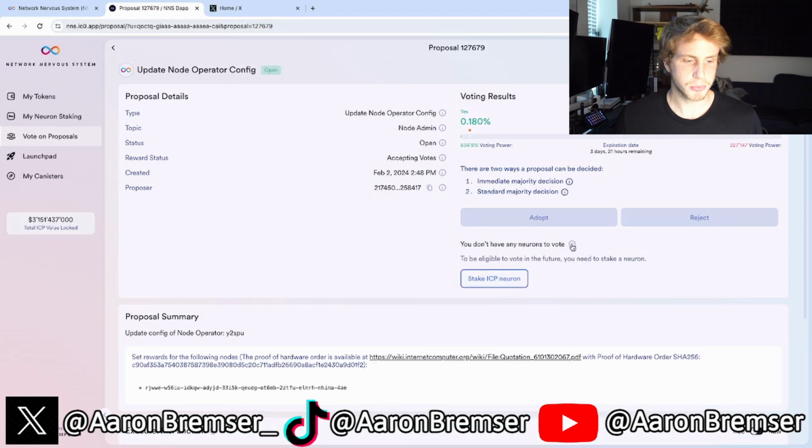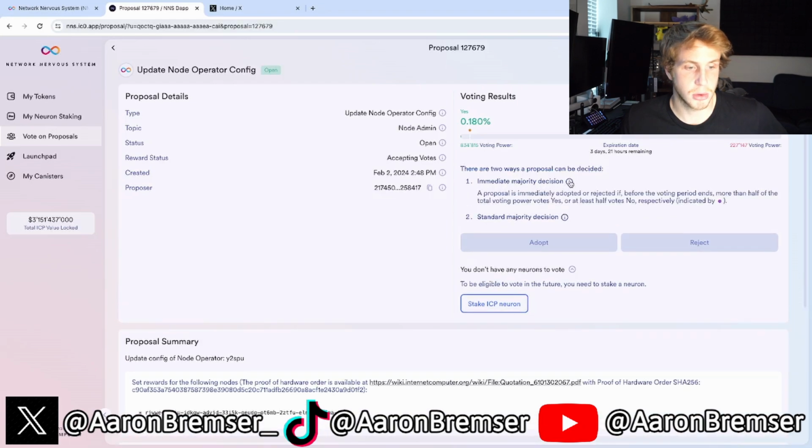And of course, you can stake your ICP, and when it's a neuron, you can have it follow other neurons, as we just talked about. But as you can see, there's a yes and a no, and people are able to vote. And if enough people vote yes, then things can happen. As it says down here, there are two ways a proposal can be decided. Immediate majority decision, where a proposal is immediately adopted or rejected before the voting period ends. More than half of the total voting power votes yes, or at least half votes no.